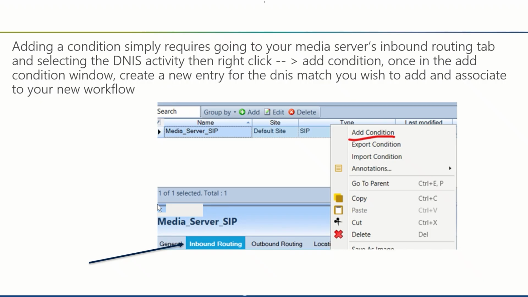And in terms of actually adding our DNIS entries to our workflows, depending on what particular workflow you are managing, you're going to have to go to the specific activity, the specific workflow that you want the DNIS match applied to, and apply it through that object's configuration. For this particular example, the DNIS match is going to be added as an activity tied to the inbound routing tab for a particular media server.